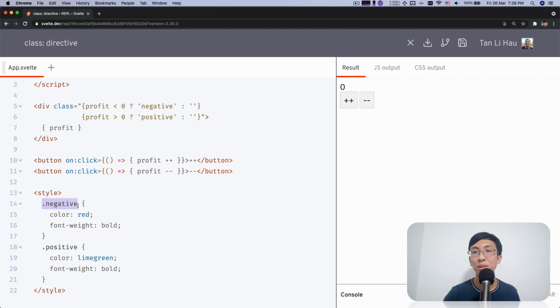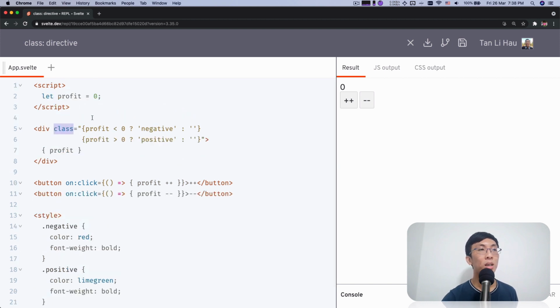Well, have you learned about conditional class? That's not that hard either, right? If you come over here, I have a profit, where if my profit is negative, I'm going to apply a negative class. If it's positive, I'm going to apply a positive class. A class attribute is a string, and within this string you can have curly brackets. Anything within curly brackets can be any JavaScript expression. So I can check whether the profit is less than 0, then apply a negative class. If it's greater than 0, I use the positive class.